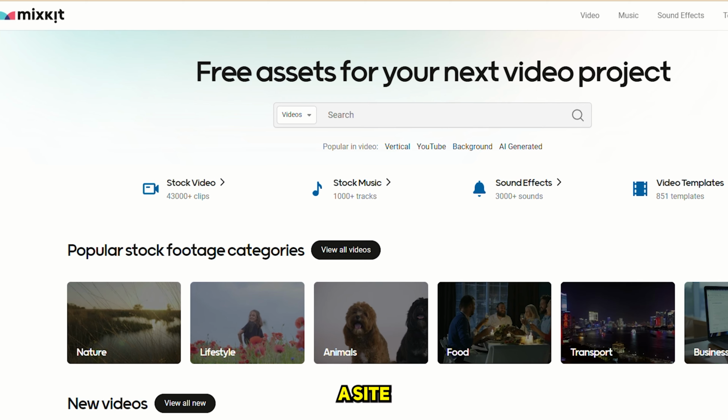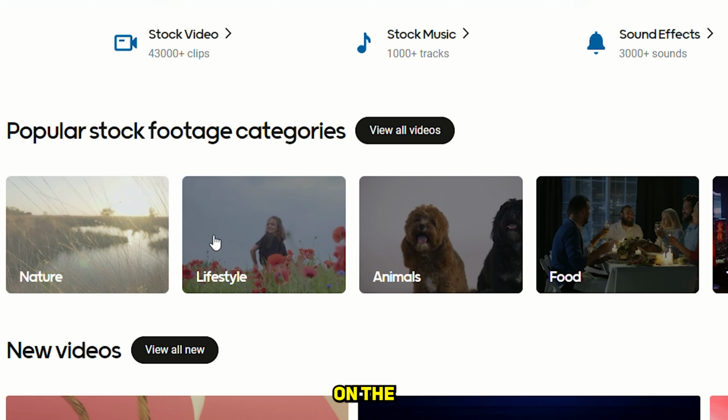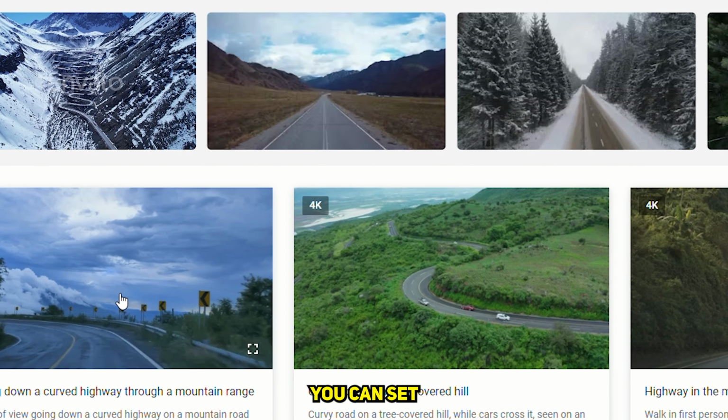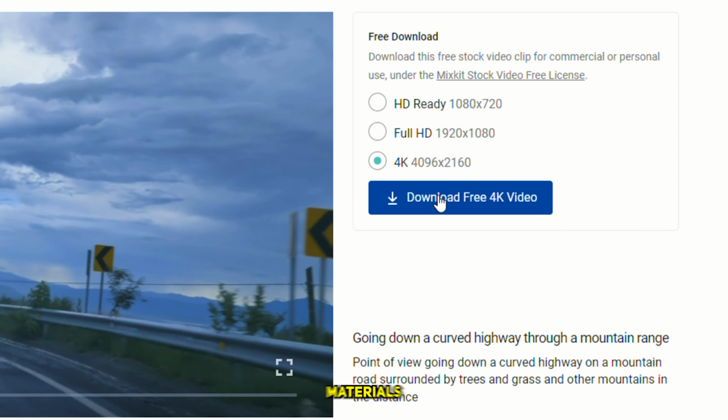Moving on. Website Mixkit.co, a site where you can find free videos, music or sound effects. On the main screen you can choose a suitable category, or by keyword you can set a search query, read the terms of use before downloading materials.